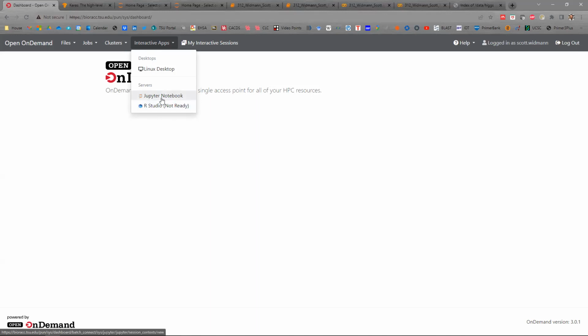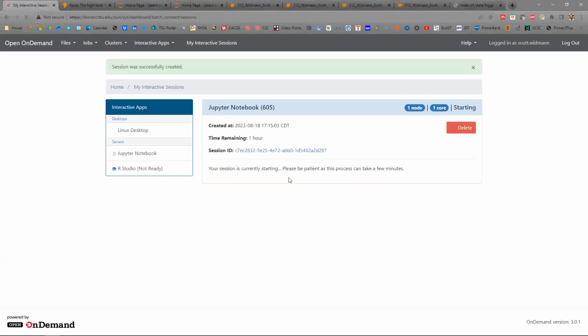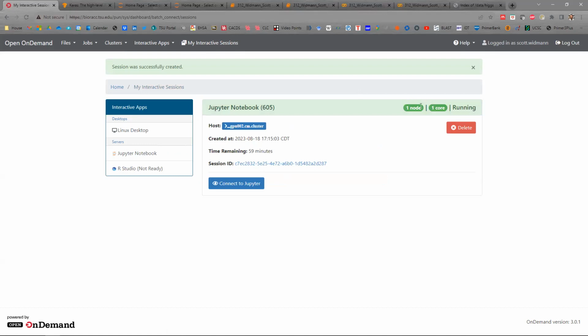But basically, if I want to open a Jupyter Notebook on the cluster, I would just click this, and it's going to bring up my accounts. I can say how many hours I want to work, and I would hit launch. And so it's going to take a minute to allocate me a node, which is basically like one of the computers on the cluster. And in this case, I'm only using 1 core, but they do have 32 cores each. And so it's ready. When this button comes up, it's ready to connect.